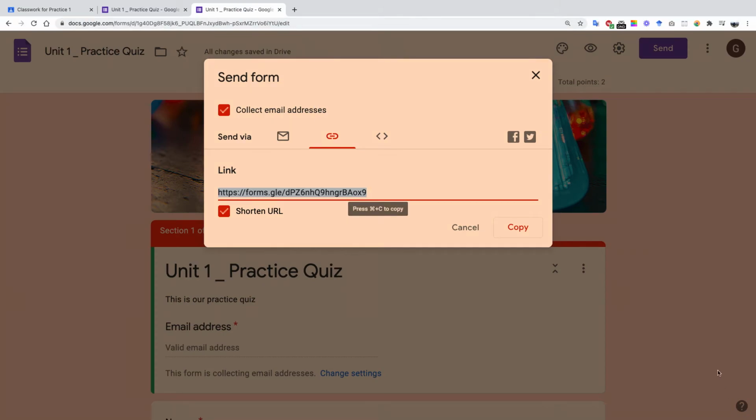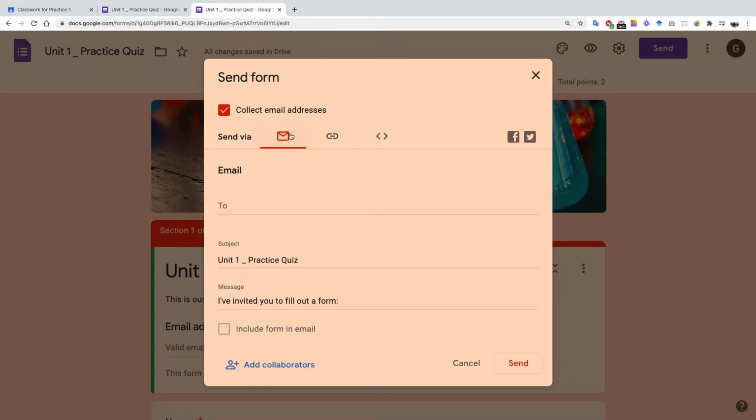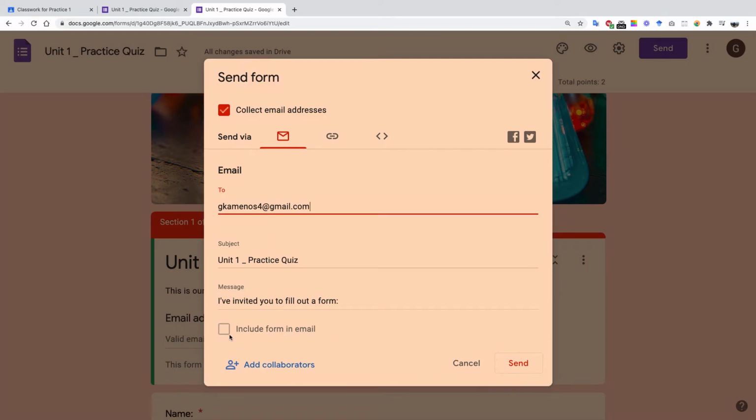But now let's say you wanted to change this option and you wanted to email it to a student directly. You go here and you type in the email address that you want. And the subject will be the title of the quiz. And you can check this option here, include form in email, which means the students will receive a copy of the Google Form itself. So you can click send, and the student will immediately get an email to fill out this form.